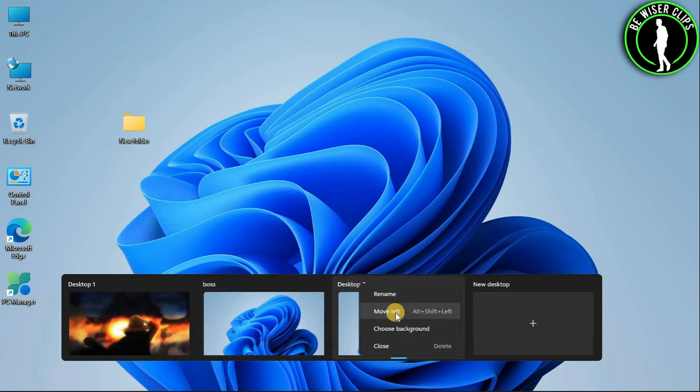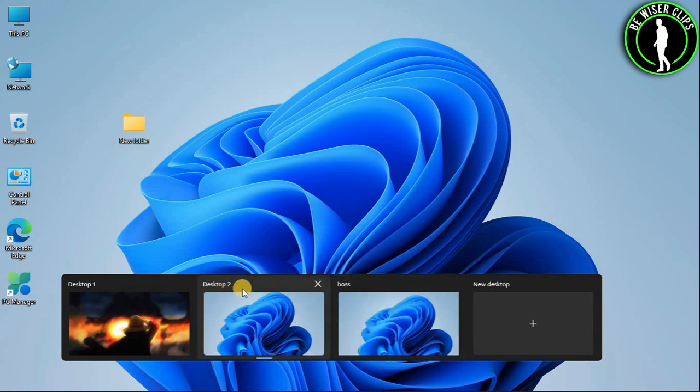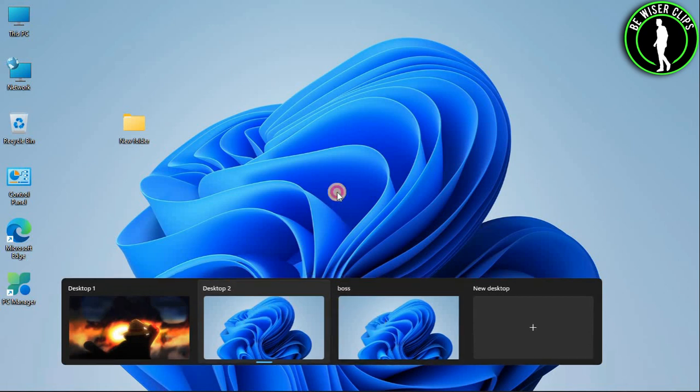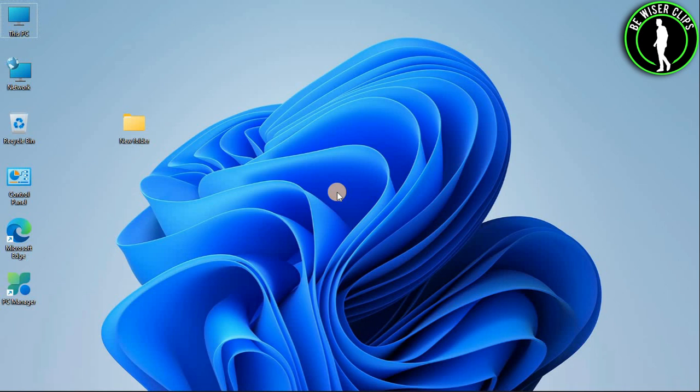So just like this, you can also move your window to the left by selecting this move left button. You can see Desktop 2 is now here and the boss window is now here. So just like this, you will be able to do this on your PC.